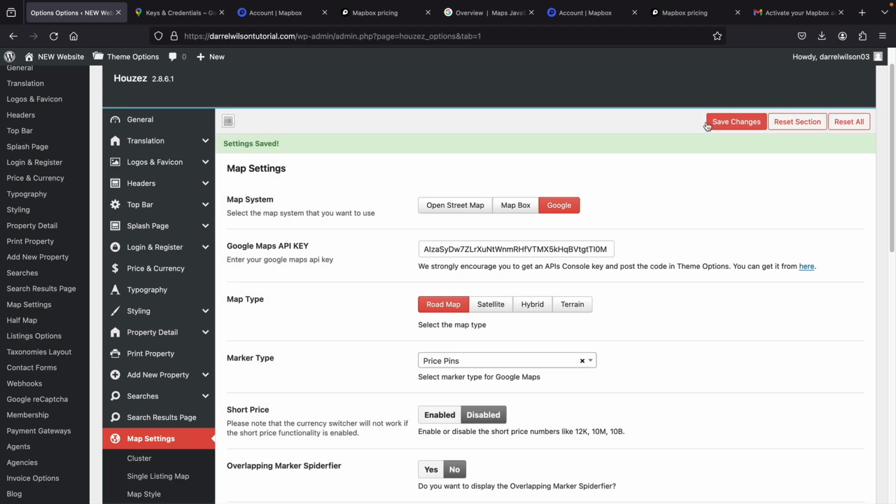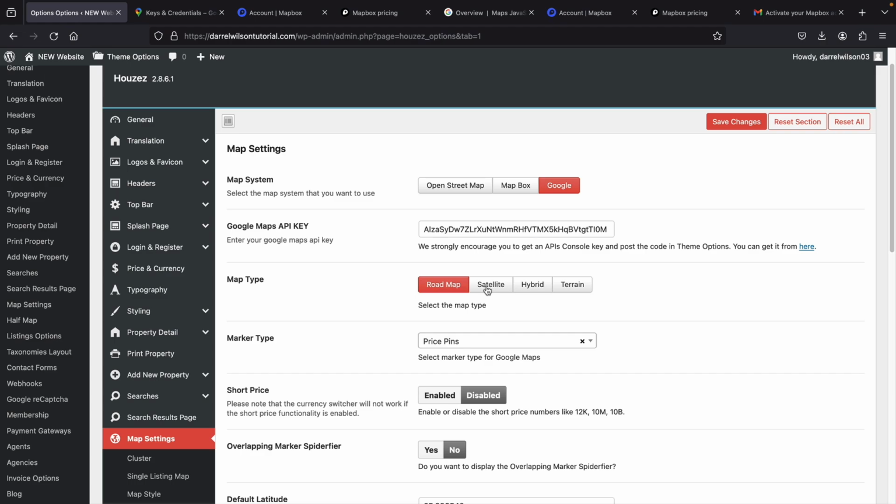All right, cool. So that's it. We've integrated Google Maps. You can also adjust this from roadmap to satellite and other different options using the theme options, which is pretty cool.